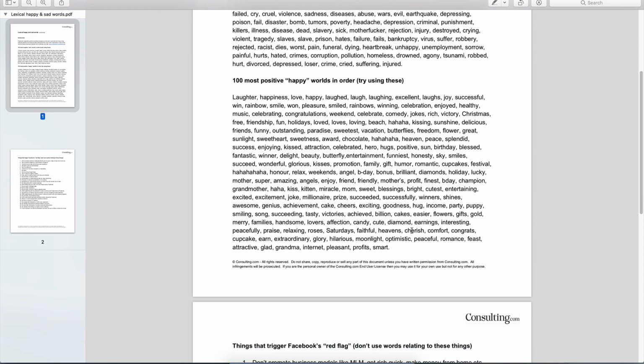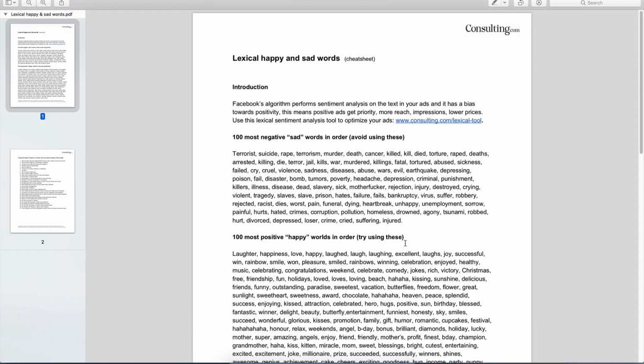And then here's the 100 most positive happy words in order, with number one being laughter, more than happiness, which is fascinating, more than love. So you want to try using these words. Now, you're not trying to keyword stuff your ad and making it stupid. Remember I said you want to start with an already proven winning ad and just slightly modify it. Just see if you can fit in a few more positive words, see if you can remove some negative words, and improve its sentiment score in the tool I gave you, which I've linked to up here as well.